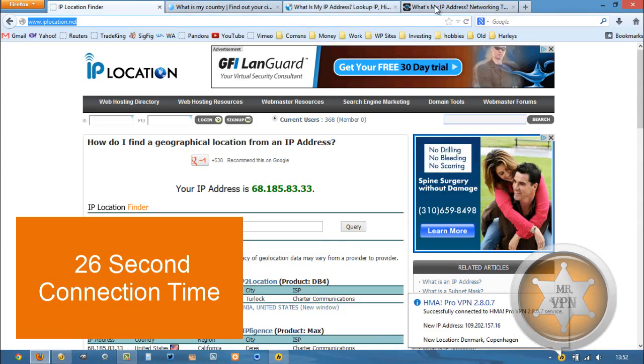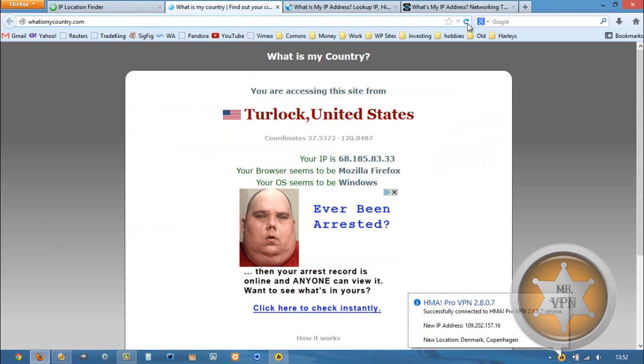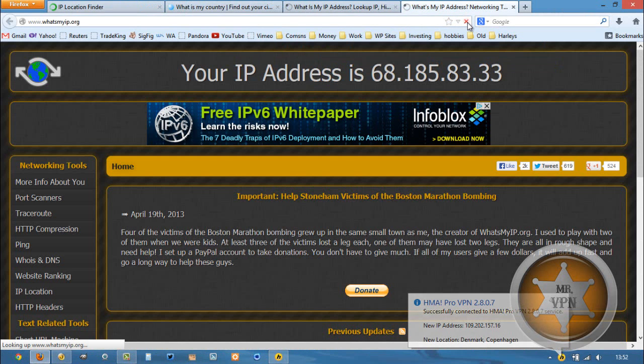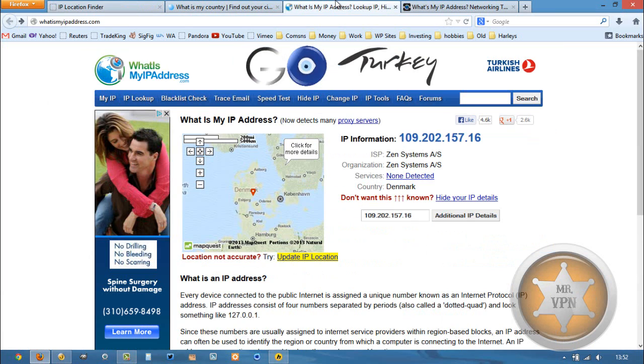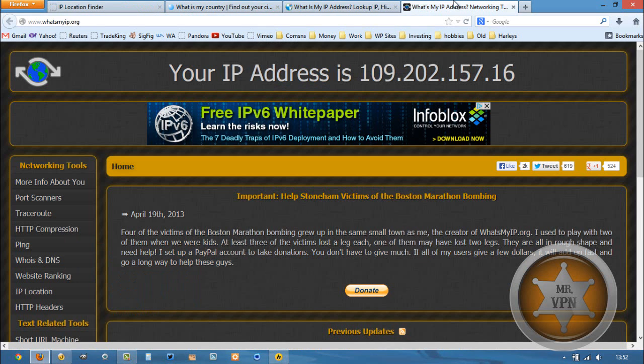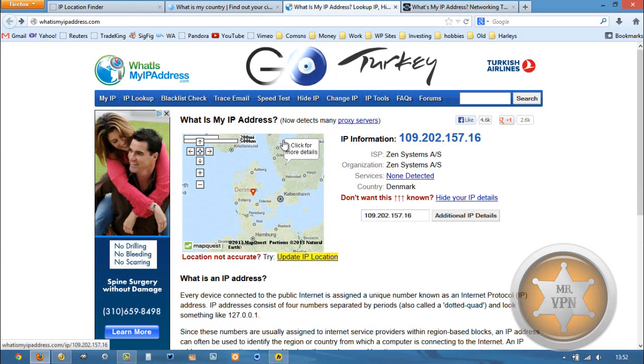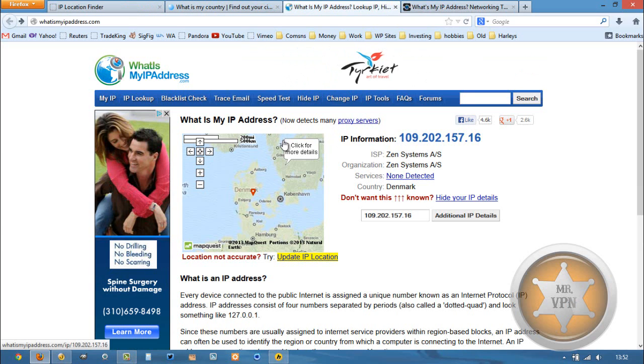And we're connected. So to verify that our IP has changed, we can refresh these sites. Denmark, just in case you were wondering, this is not me. This is an advertisement. Denmark, Denmark, no proxy detected, which is awesome. And IP 109.202.157.16. We're good. IP is matching. So we got the same IP across the board. No proxies are detected. Connection was fast.